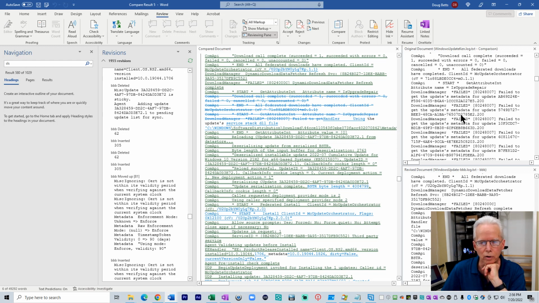over and over and over. On each one of these, it says failed to get the updates metadata for update, and then it gives the big old complex number of the update, which I didn't care about. So anyway, this started drawing my attention, and there's another piece in this file that drew my attention to the possible solution.